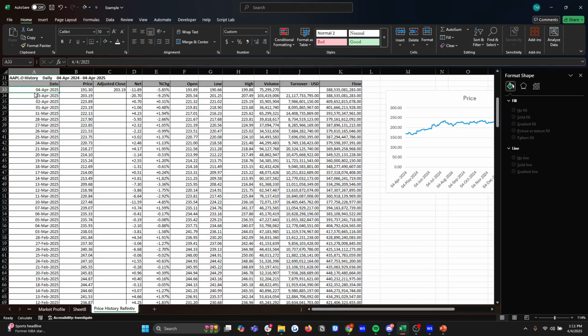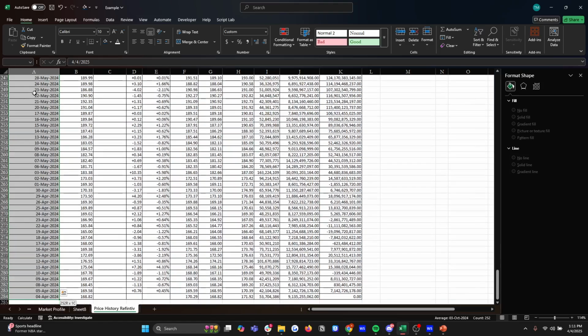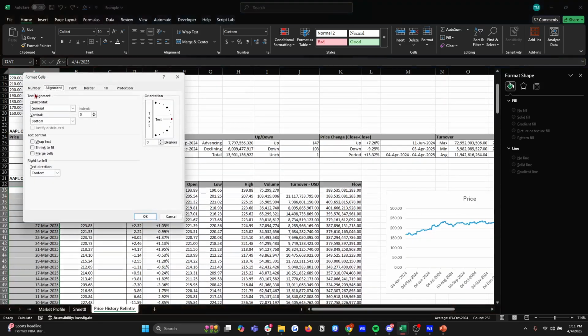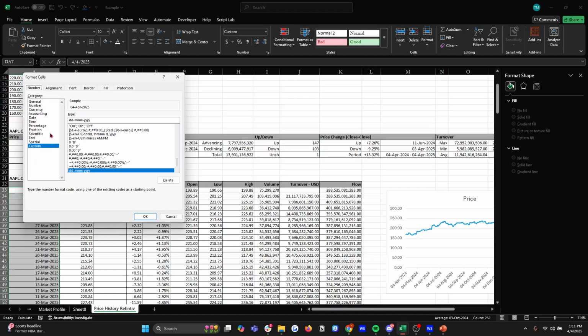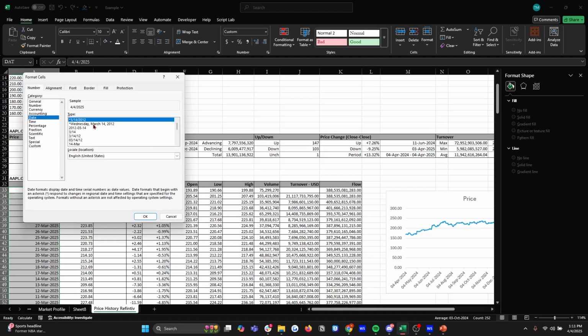So I'm going to click Control Shift and click down, so I select all my dates at once, right? Then I'm going to click Control 1 to get into my master formatter. I'm going to go over here to the numbers section, Date, and then choose the date that I want to have on here. You want to make sure you have the year in there since we have different years.